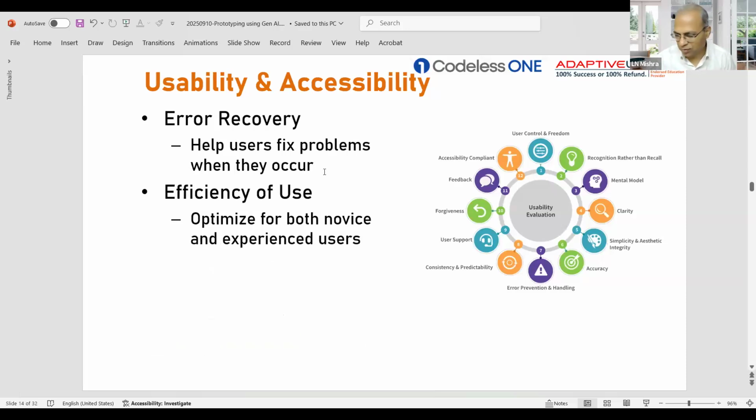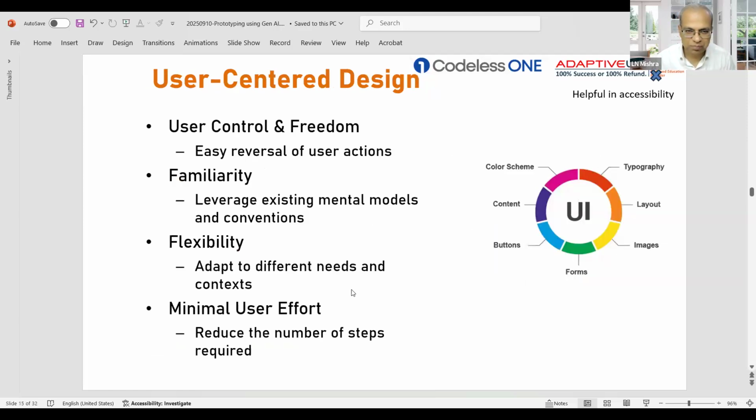Okay. Then obviously, if there are problems, we should help the users to fix them. This is what I said, optimize for both novice and experienced users. Then easy reversal of user actions. If you delete something by mistake, the prototype or function should allow you to retrieve the data. And always use existing mental models.